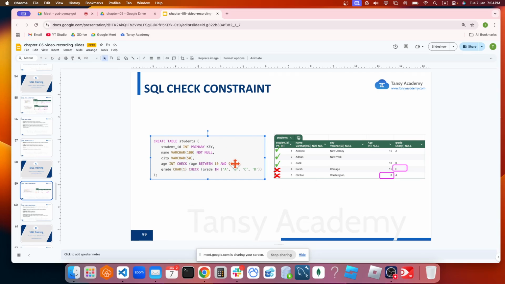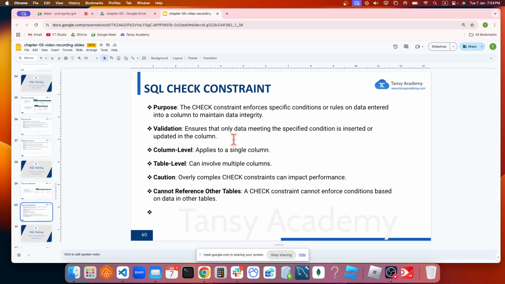So this way, you can have check constraints on any number of columns, but make sure you keep it very simple so that the performance on the table is good. If you have a very complicated check constraint, then when you try to insert rows, it will degrade the performance. So this is a very small lesson.